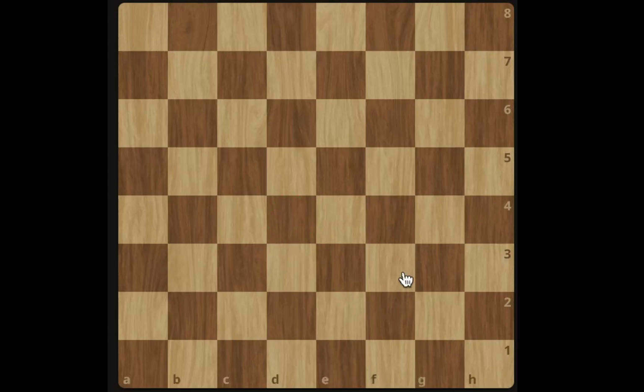If we have to understand what is the name of this square, then it is F3. Okay. Now if we wish to take the name of this square, then it is D6. Okay. And similarly, it goes on.